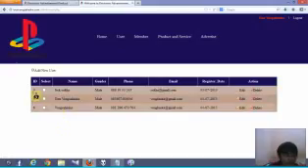In User, we input the data of the user and the admin. Here you can add a new user, you can edit the name of a user, or delete a user. Okay, I will create a new user.